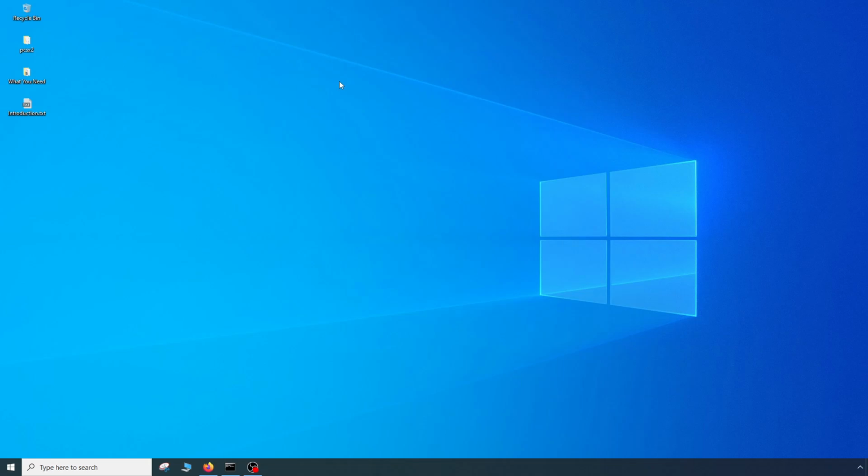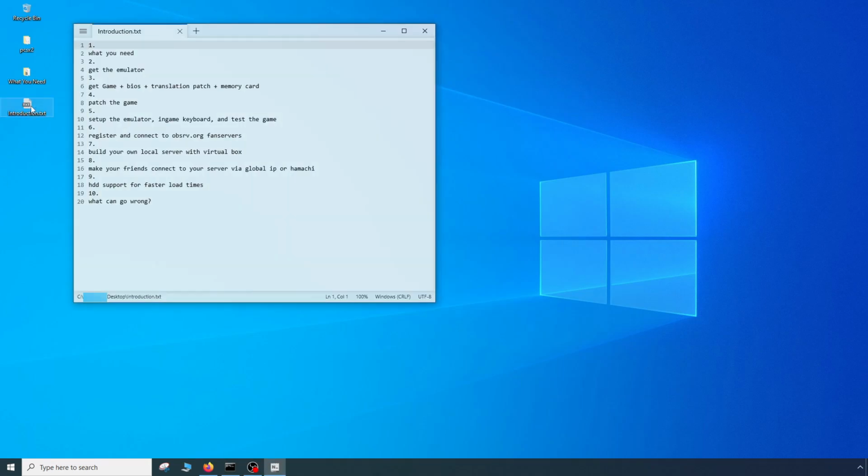After that is done, I will show you how to make your local server public via global IP address or Hamachi. I will focus on the PCSX2 emulator QT version and cut some parts of the video to make it as straightforward as possible. There will be chapter timecodes, so if you don't need a full guide, you can jump to the information you need.